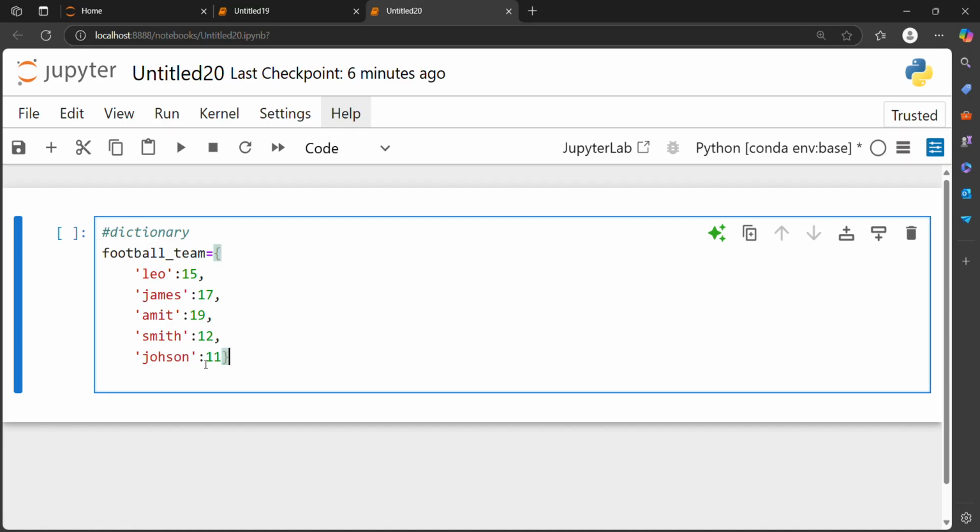Now this is the football team, which is the dictionary. Every dictionary starts from the curly bracket. So these are the curly brackets which I have opened here and closed here. In each dictionary there are specific keys and values. The keys indicate what value is stored in the respective key. So there are 5 keys actually. The names of the keys are Leo, James, Amit, Smith, Johnson.